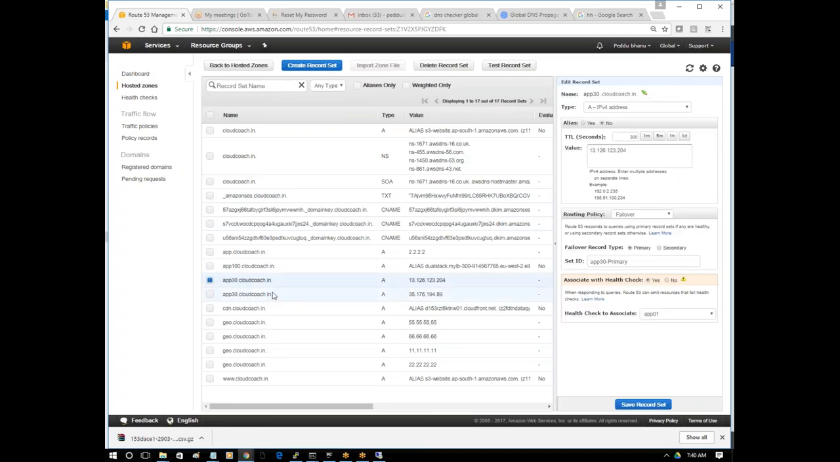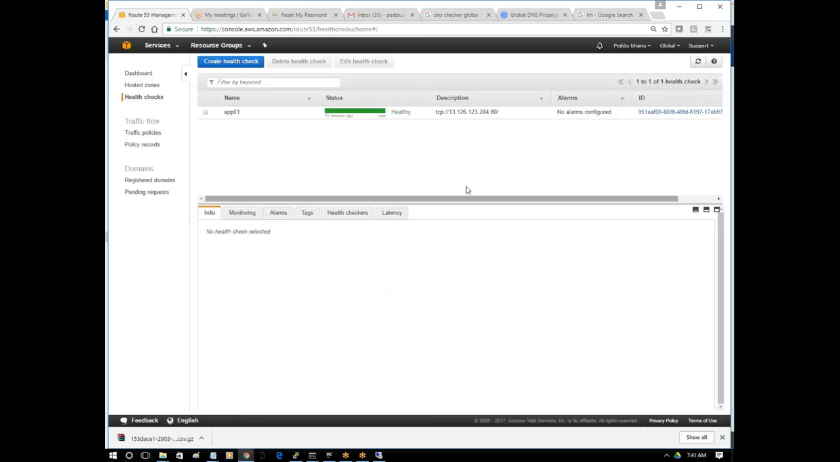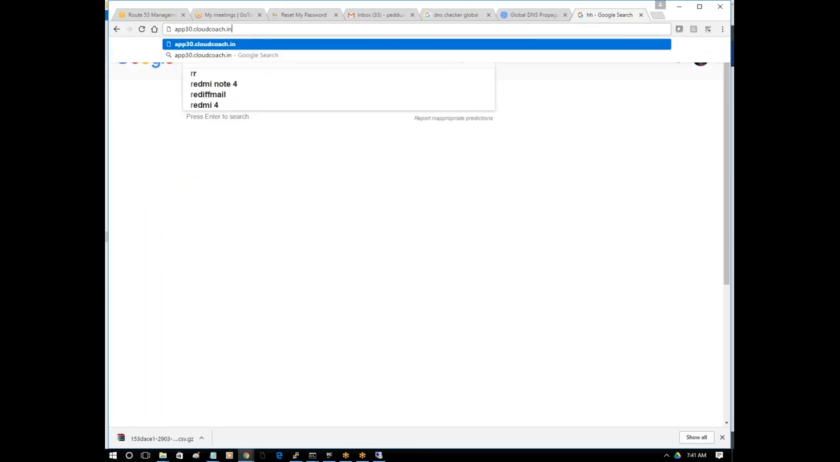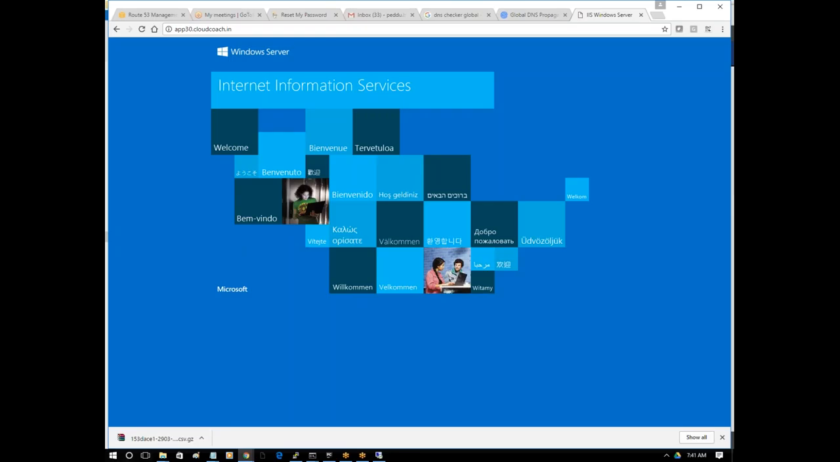One is pointed to the Windows machine with health check enabled, one is pointed to the Linux machine. So by default, if you type app 30, we should get the Windows machine. If not, then it should get the Linux machine. Let's see if this health check is done or not. Okay, excellent. Now it is showing green, so let's try to open app 30. Excellent. See here, now if we type app 30, we are getting the Windows machine.